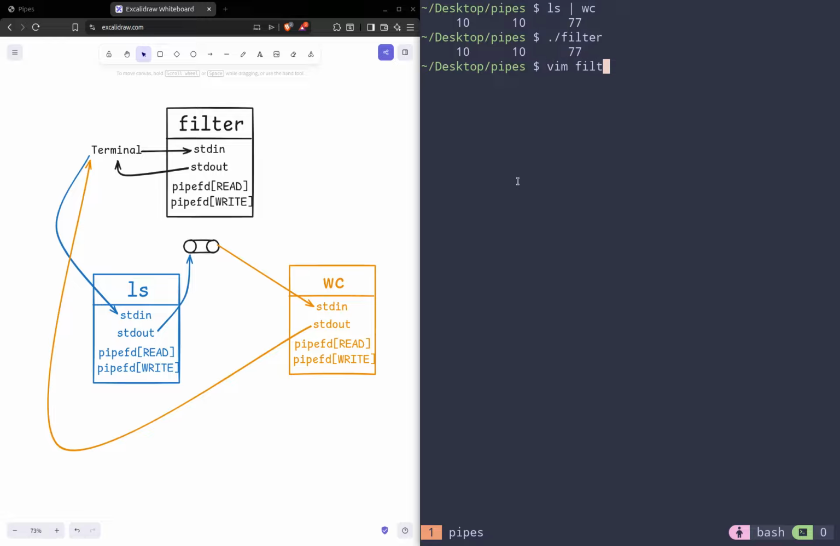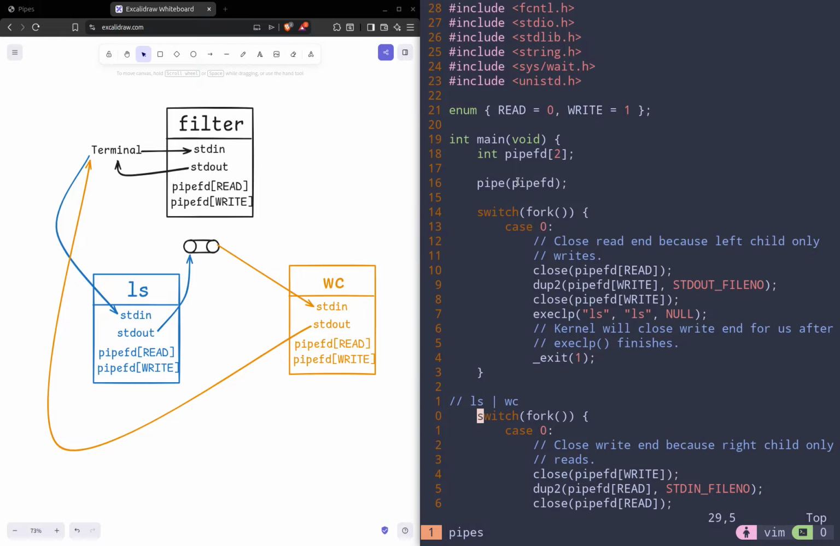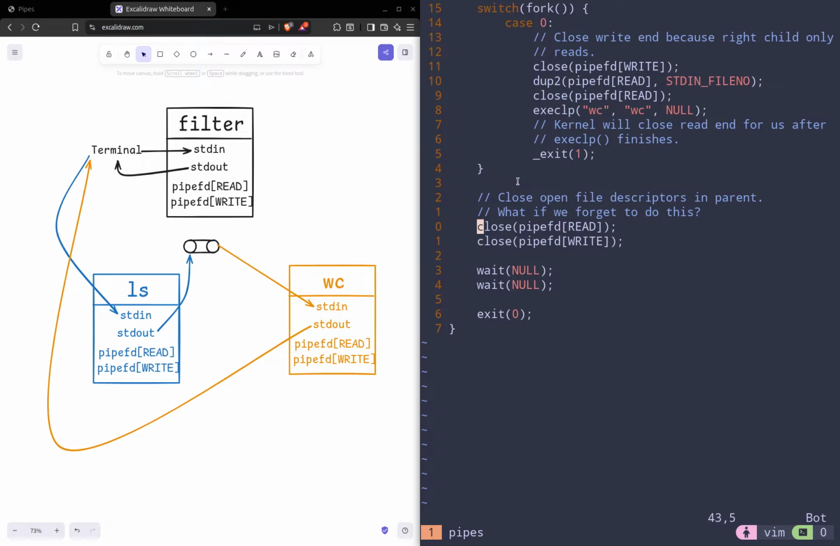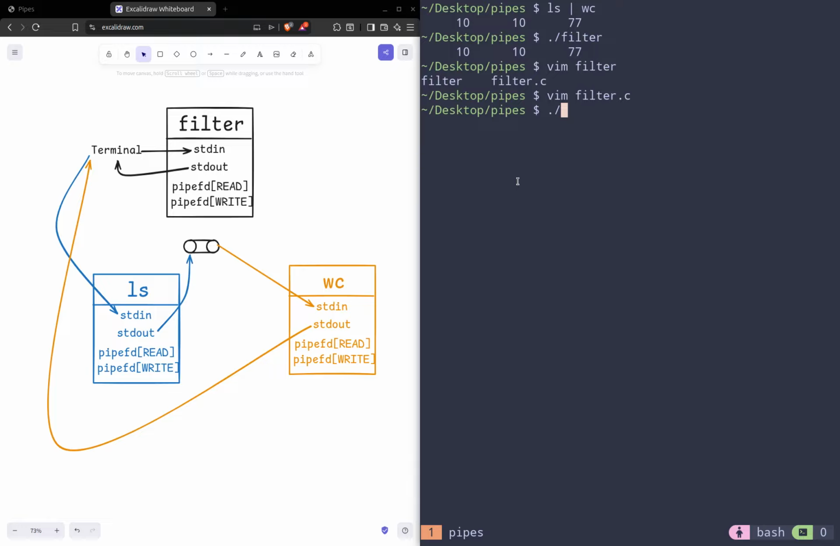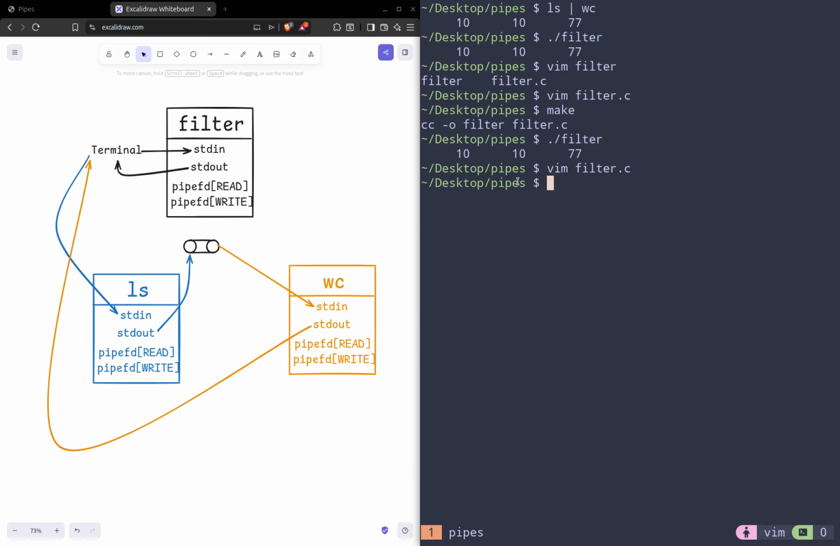Now one gotcha here that I would like to point out, a potential issue you might run into, is forgetting to close the open file descriptors in the parent. Now, you might get away with forgetting to close the read file descriptor. So if I were to run this with make and then run this program, you can see it still works. But if you were to forget to close the write file descriptor, you'll be in for some trouble. And let me demonstrate this. You'll see that my program hangs. It does not finish executing.